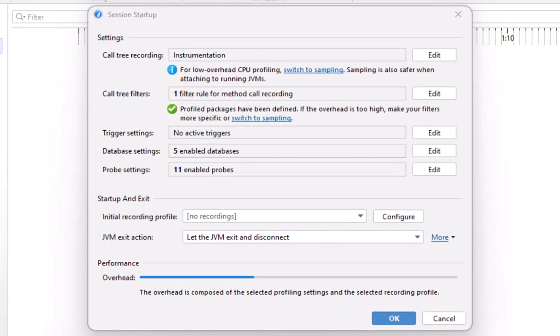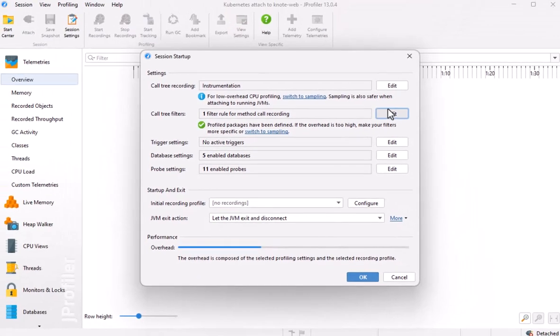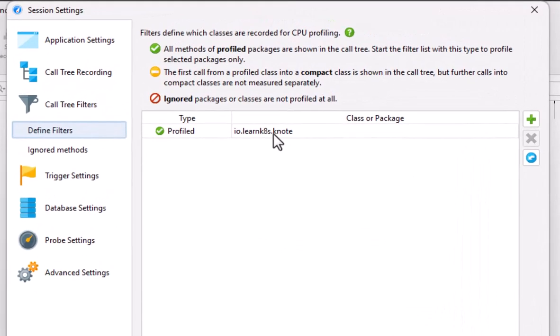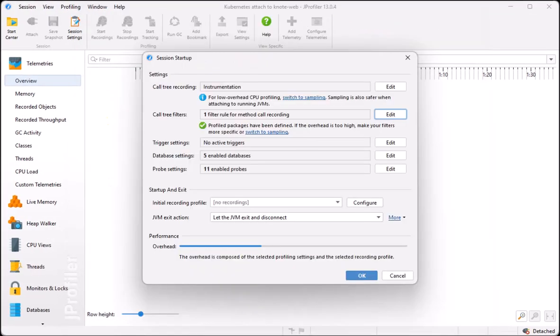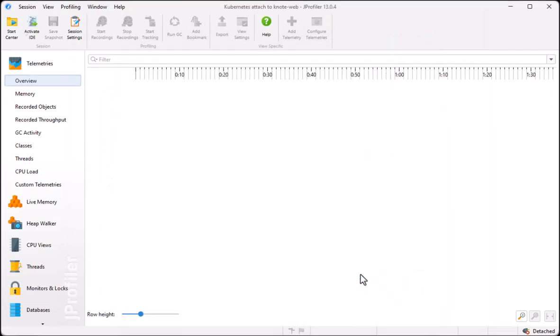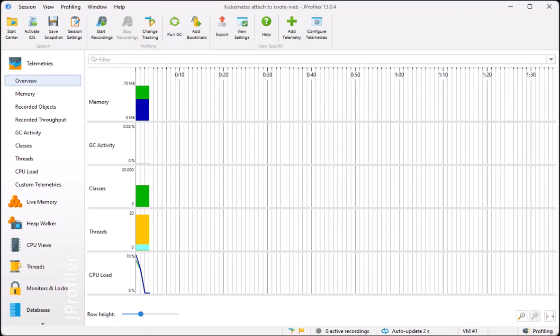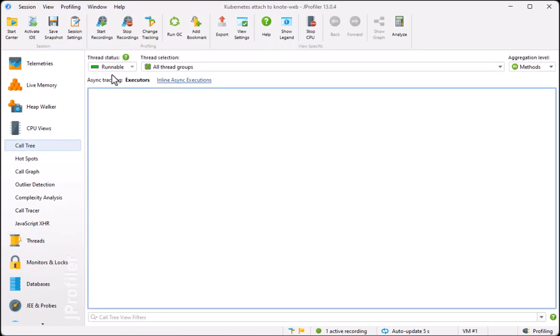Because we have started this session from the IDE, JProfiler knows about the project packages and sets the call tree filters accordingly. This is the package that is used by the note-taking app. Now we start the profiling session by confirming the dialog. Let's record some CPU data. And also the MongoDB probe, because that's where the app saves its notes to.